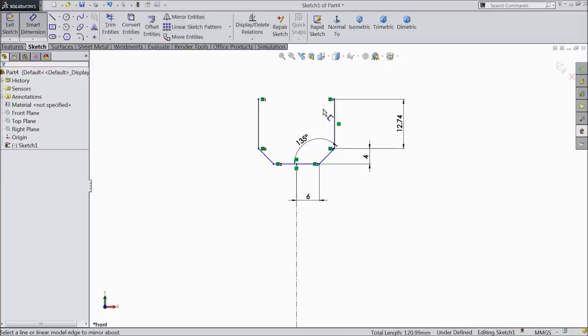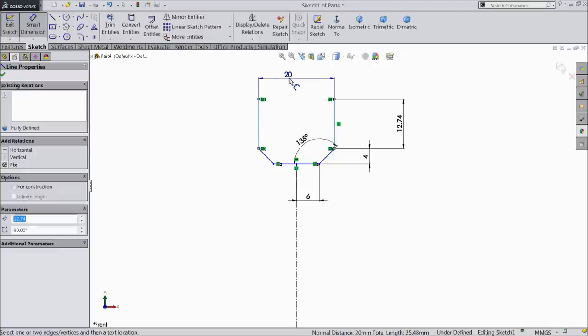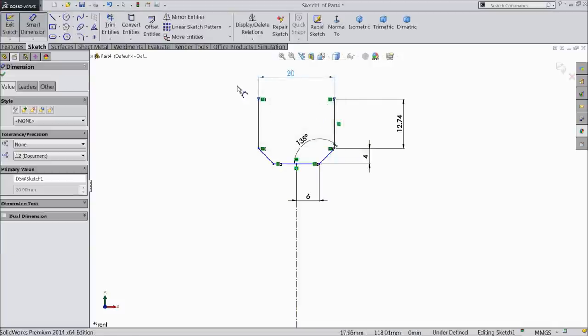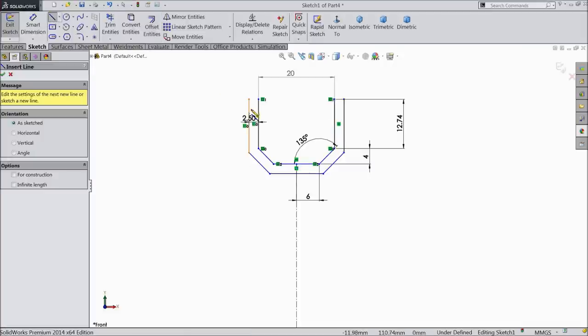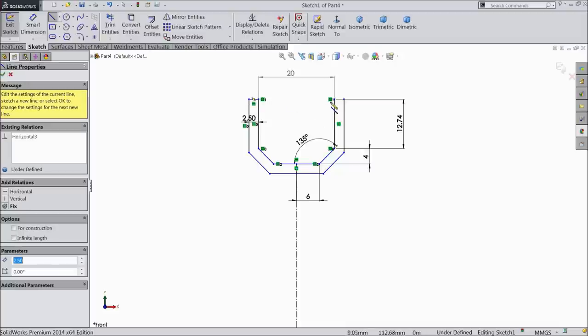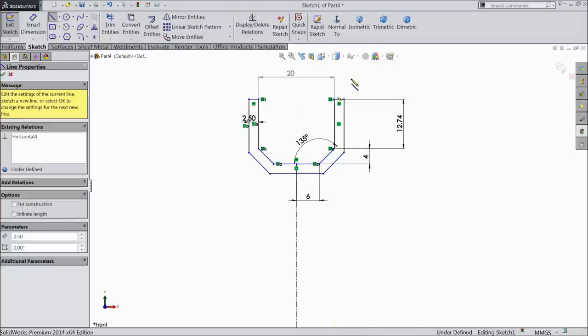Okay, now just check the mid gap. Okay, it should be 20 mm. Select here offset entities. Select 2.5 mm. Okay, select choose line and close both the ends. Exit.